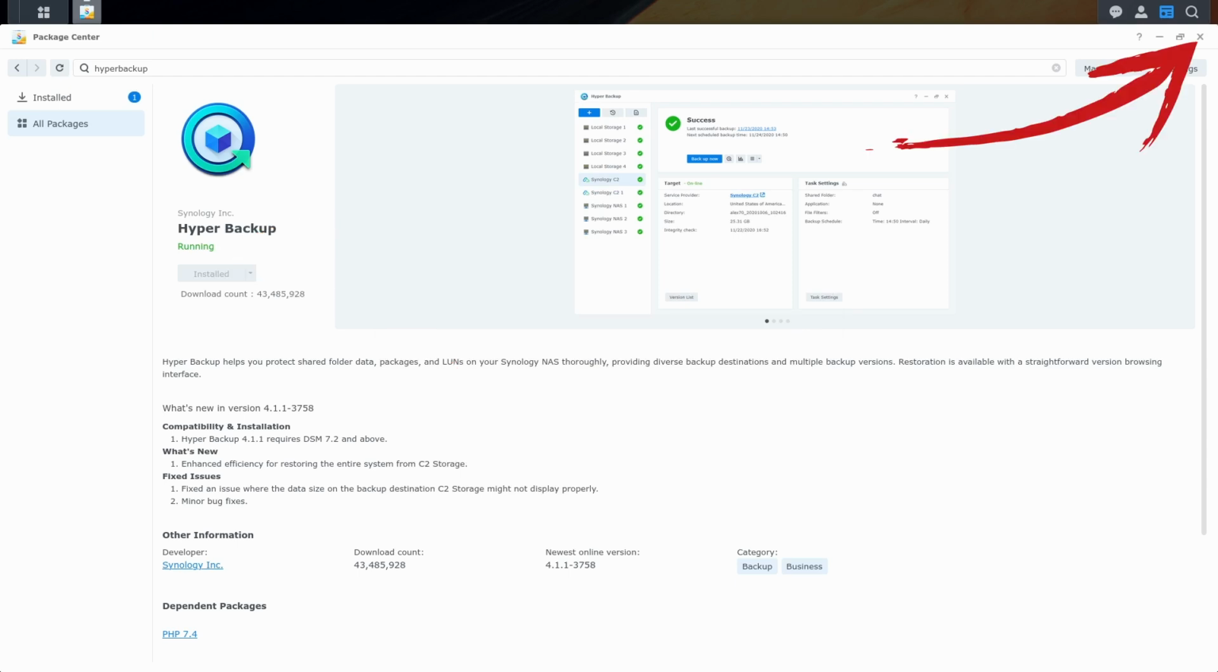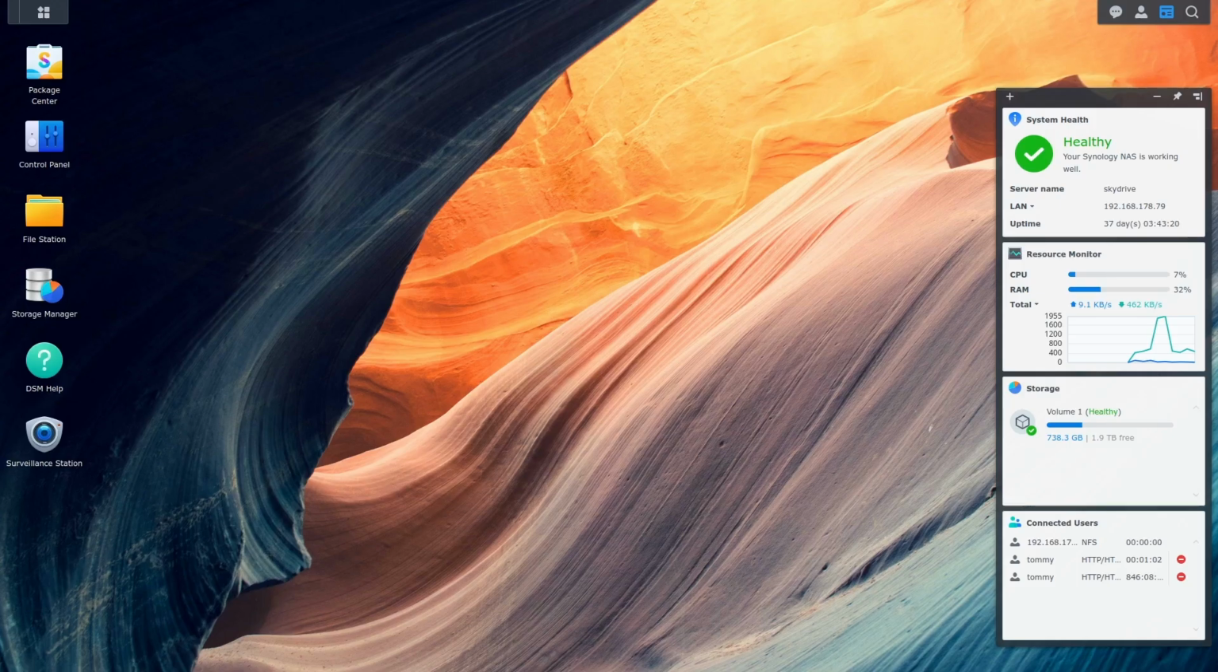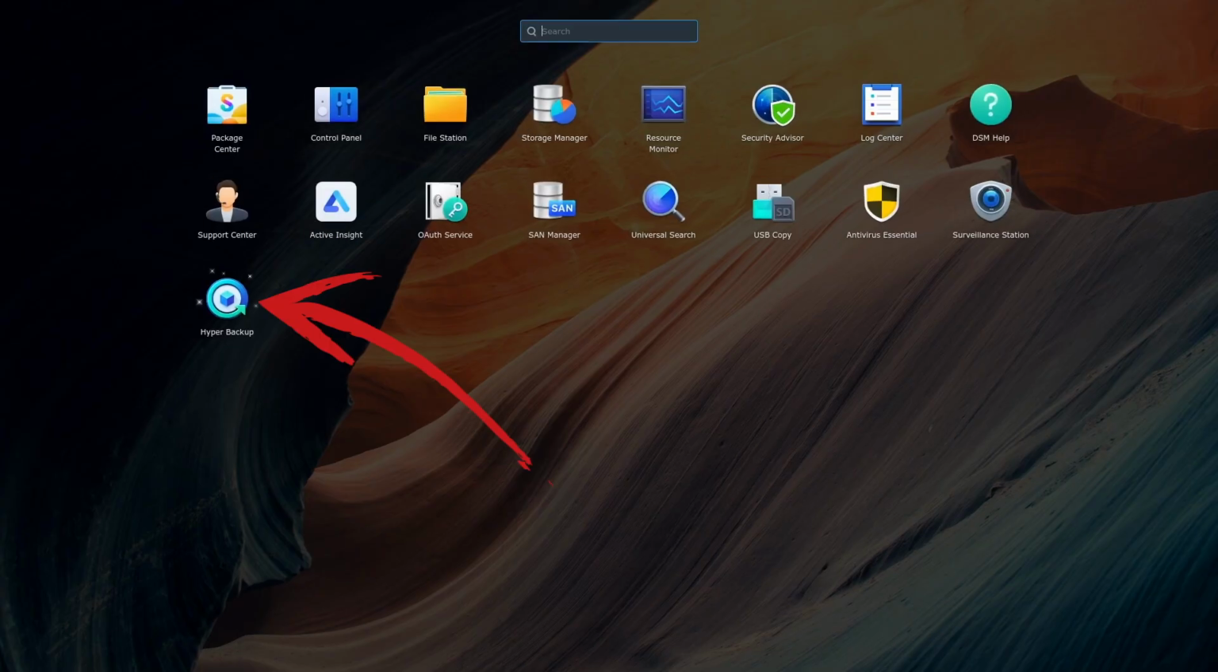I will close the Package Center first and then add a desktop shortcut for easy access to HYPER BACKUP later. Simply find it in the menu, right click and select Add to Desktop.